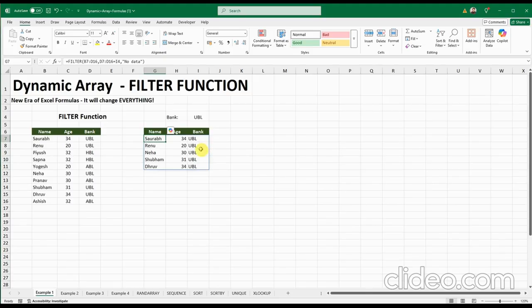The results from the filter function are dynamic. When the values in the source data change or the source data array resizes, the results from the filter will automatically update. So for example, if I change one more record, let's say Shubham is working at SBP, now you can see that the data here changes dynamically. The spill is working and updating automatically here. So this is the beauty of the new dynamic array formulas available in Microsoft Excel. Let's proceed to one more example of the filter function.